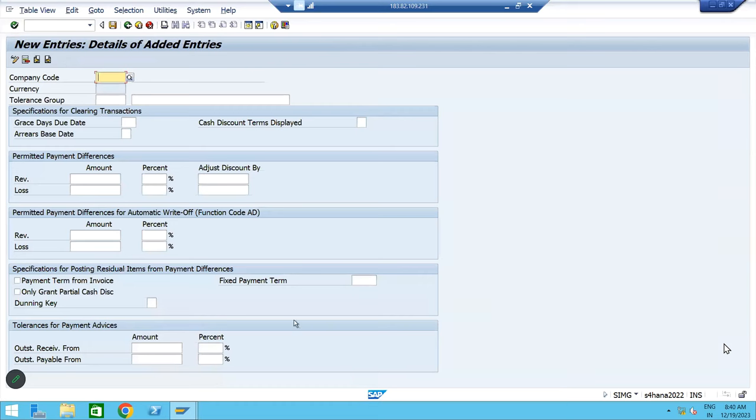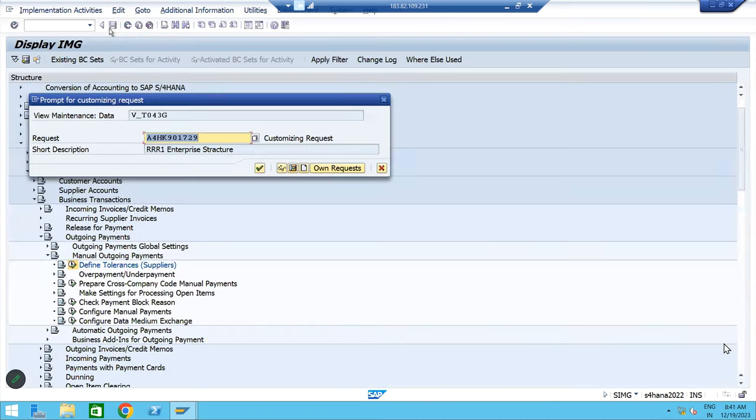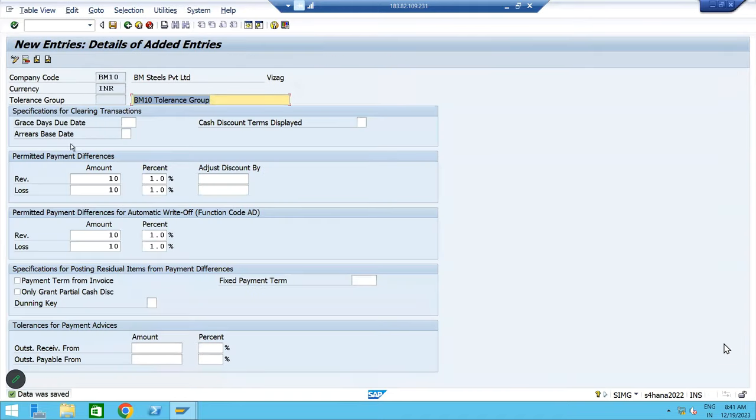Click on new entries. Here you want to set up, so what is our company code? Our company code is BM10. Don't maintain any group here, and directly write BM10 tolerance group. Here, for revenue and loss, 10 rupees or 1% of invoice value. Press enter and save. Then one more.